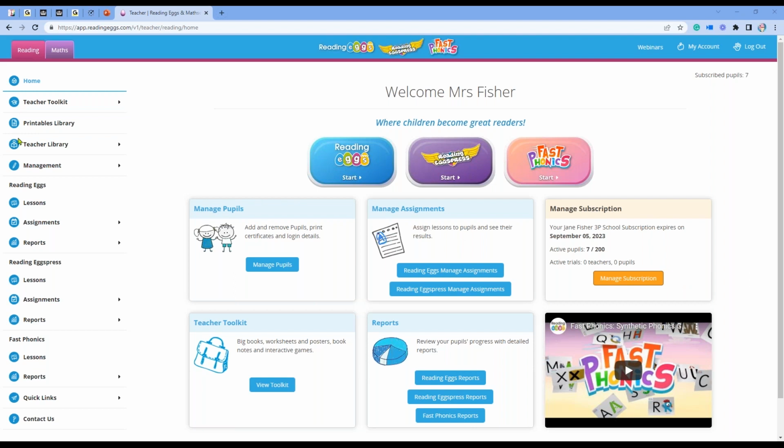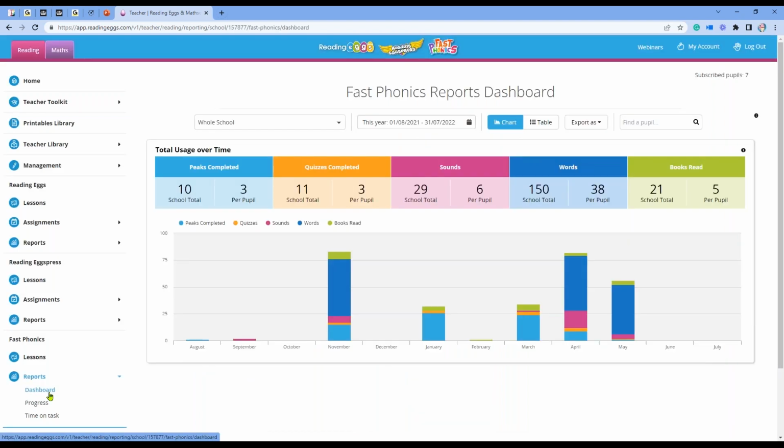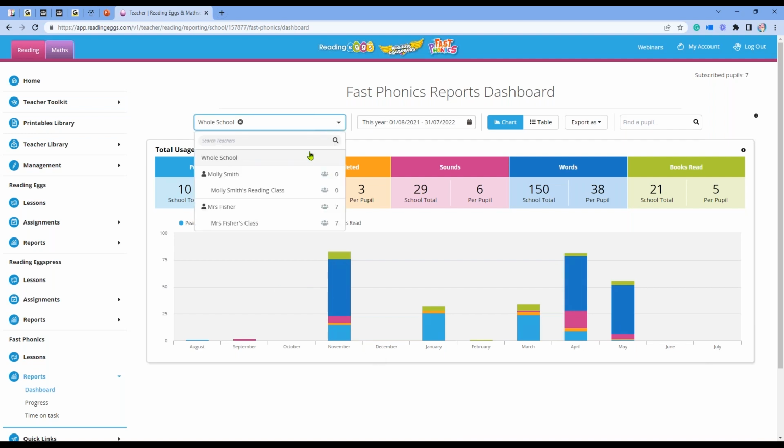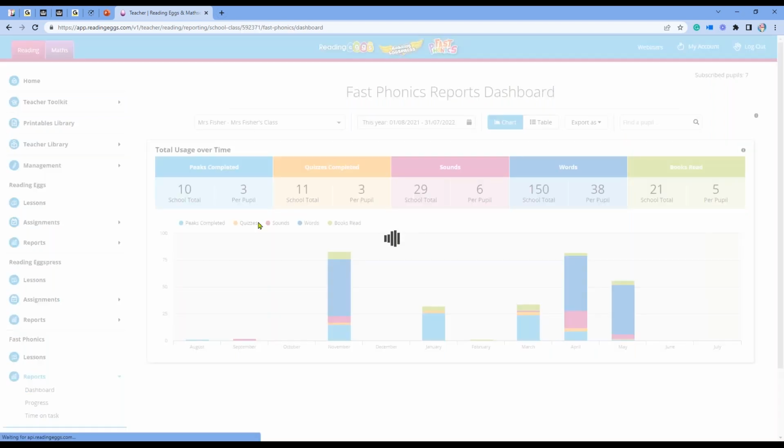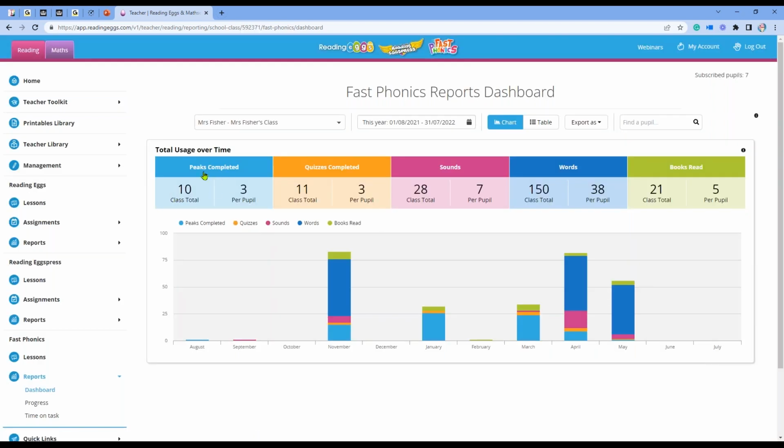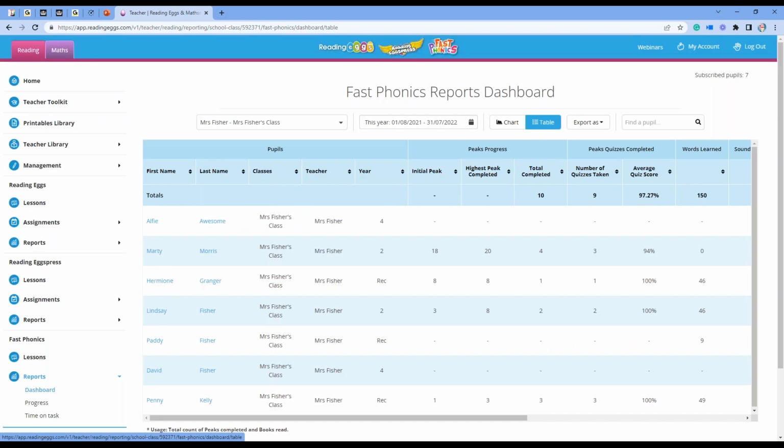So in terms of the reports, come down to Fast Phonics, click on reports, click on the dashboard. Dashboard just gives you really a sort of visual view. So here I can see 3 of my students. I'm going to go to my class there. So 3 of my students have done a total of 10 peaks. So it just gives you an overview. Always go from chart across to table.